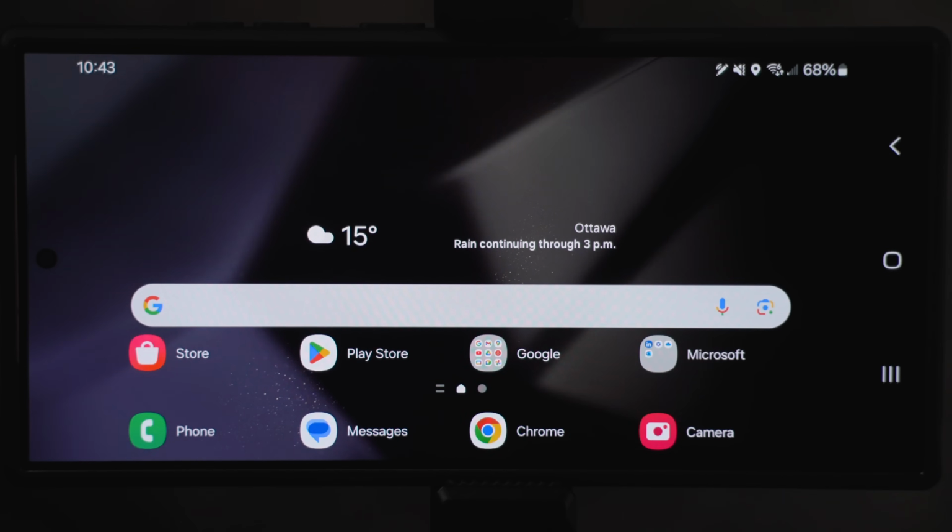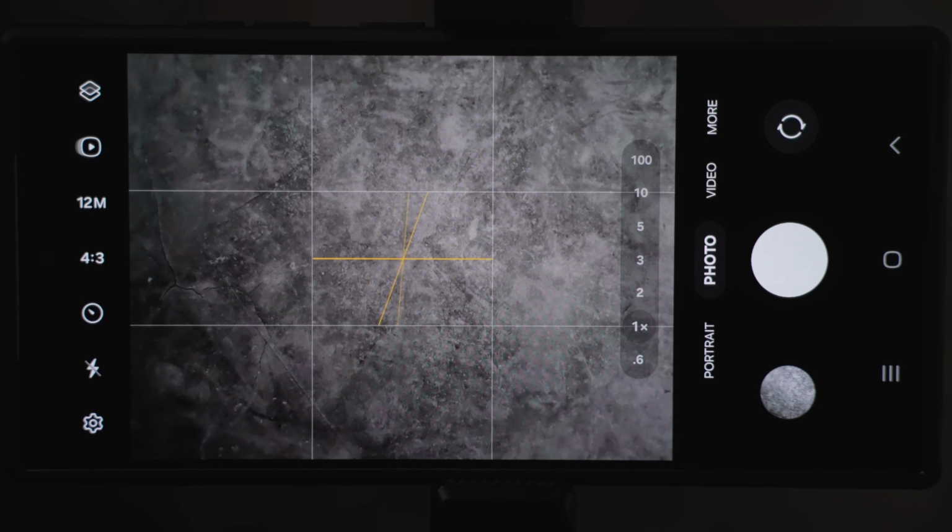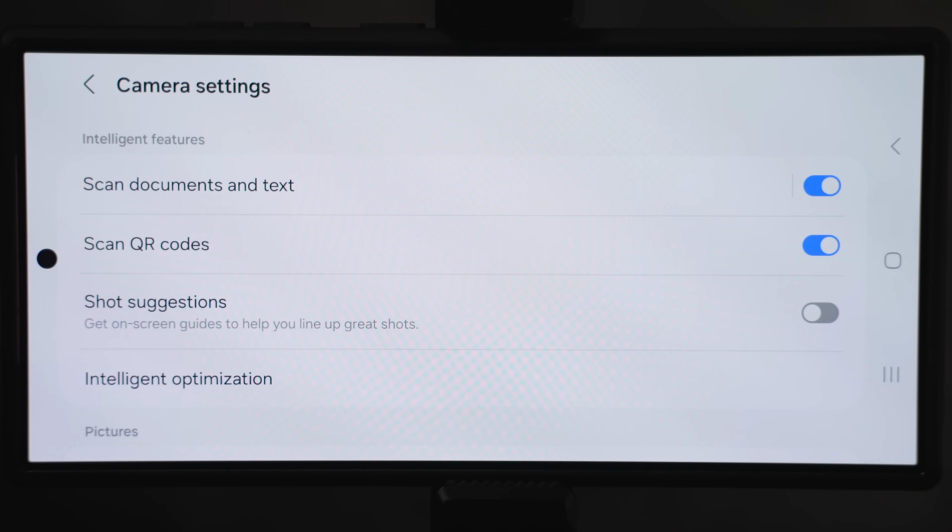app. Now that we have Camera Assistant installed, let's open up the native camera app, select photo mode and hit the settings icon. From the top, we see intelligent features. Scan documents and text is on by default and the same as scan QR codes. Let's keep it this way as those are very helpful.